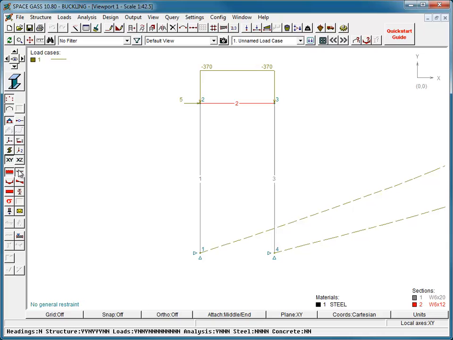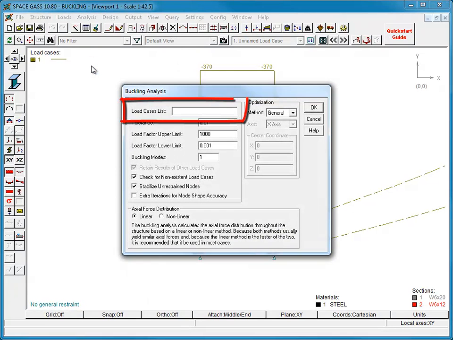You can see in the model from the static analysis video that the sway deflection is extreme, and we suspect that it is quite close to buckling. Let's test this by performing a full buckling analysis. We will leave the load cases list field blank so that all load cases are analyzed, and we will leave the other settings at their default values.